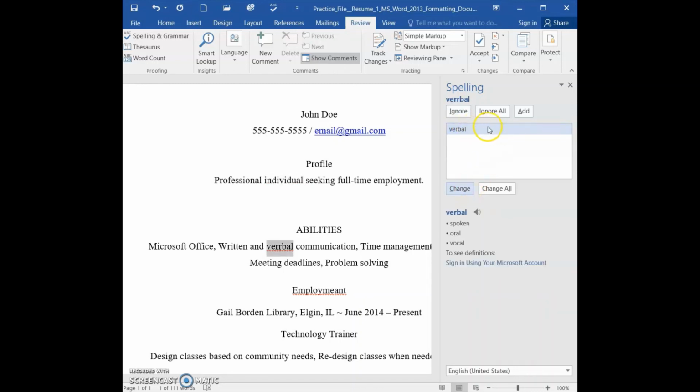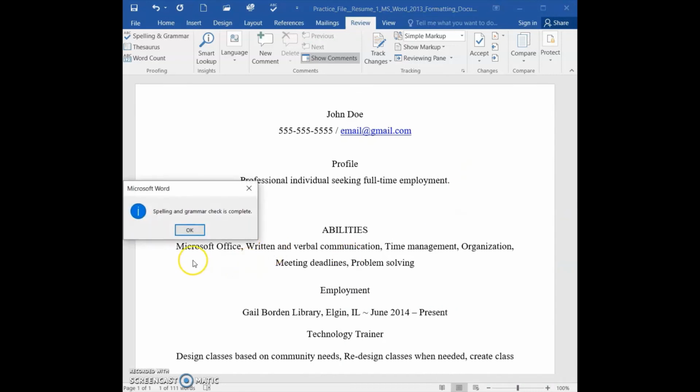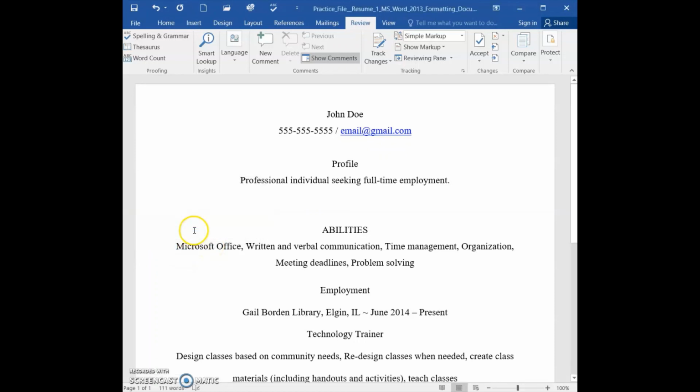And again, we have the correct spelling. I'll click change again. And then here we have a few different options, but what I need is the word employment. So I will just click change. And then here Microsoft is telling us that our spelling and grammar check is complete. So I will just click OK, and we are all done.